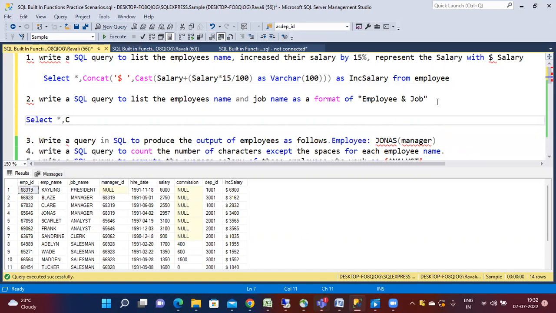Select star, concat of employee name, comma, job, with single quotes. Okay, so employee name and job name both are strings, so there is no problem here. So you can run it.